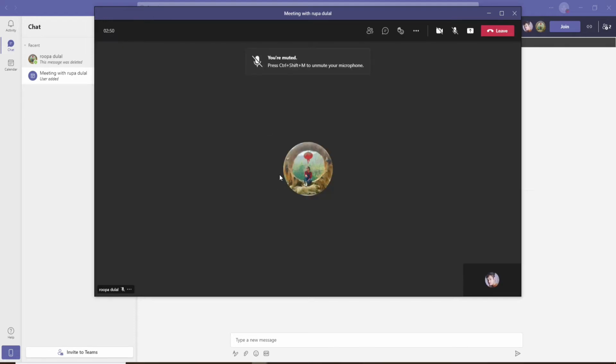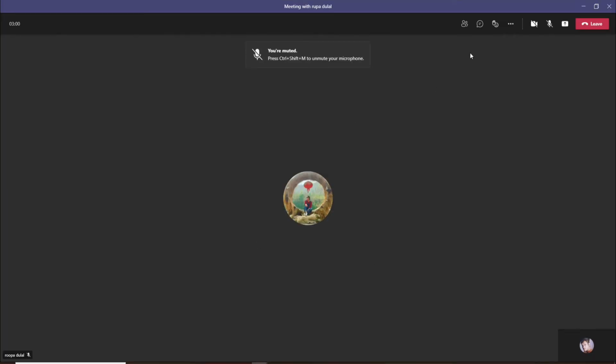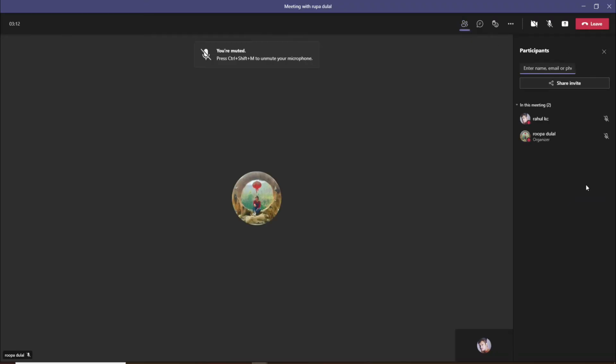Once everyone joins in the room, from your meeting window, go and click on the participant icon at the top. You'll be able to see it as an icon where there are two people shown. Click it on and you'll be able to see that in the expanded menu, there is the list of the participants that are in the meeting. You can manage the participant by clicking on them and clicking on the three dots right next to them.